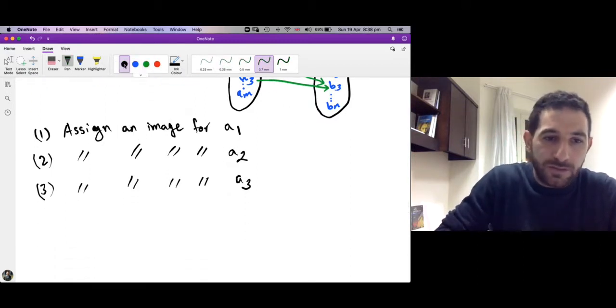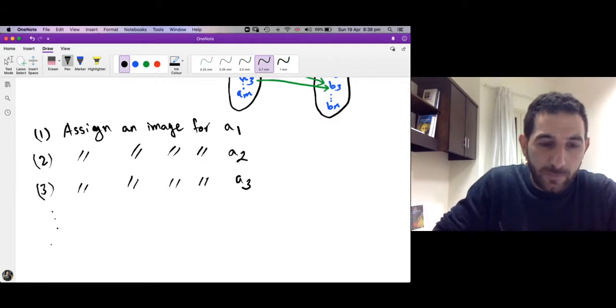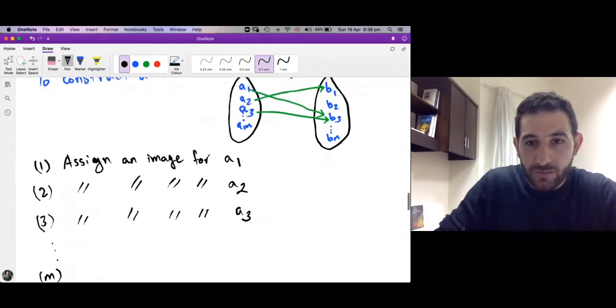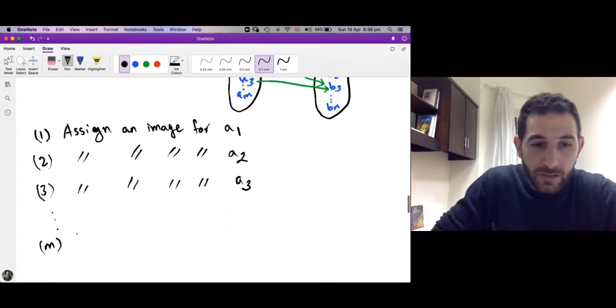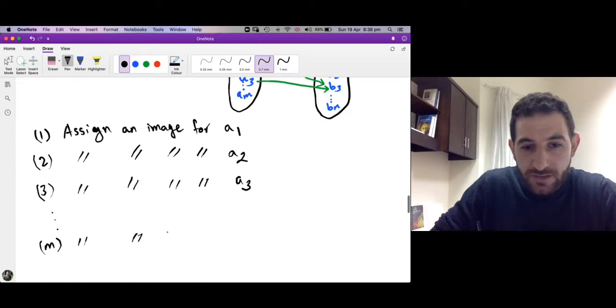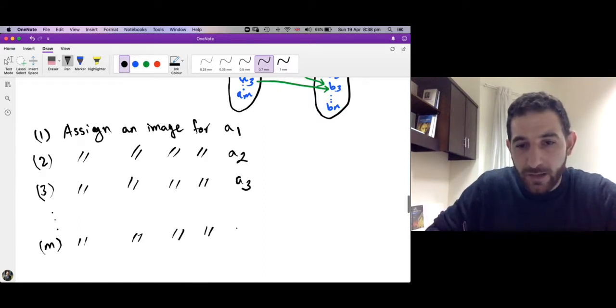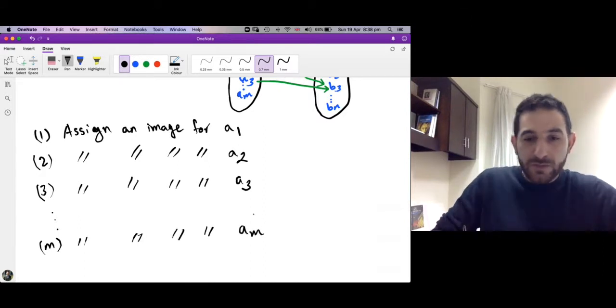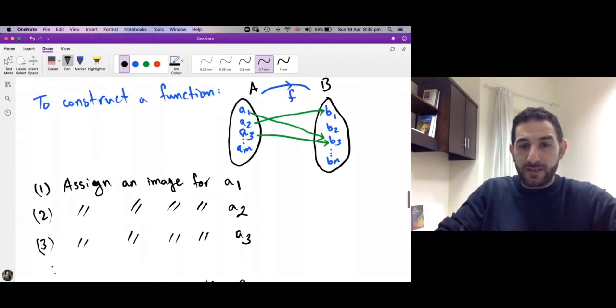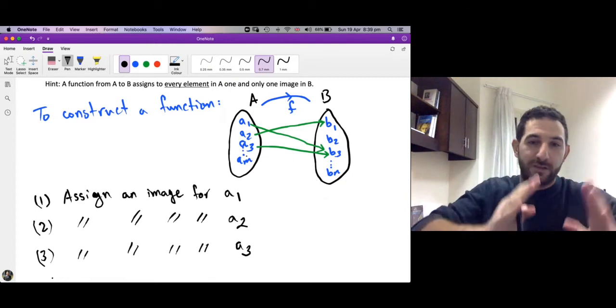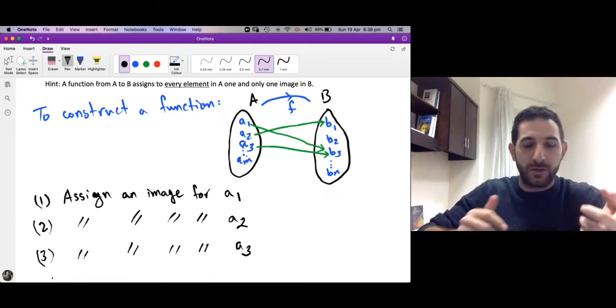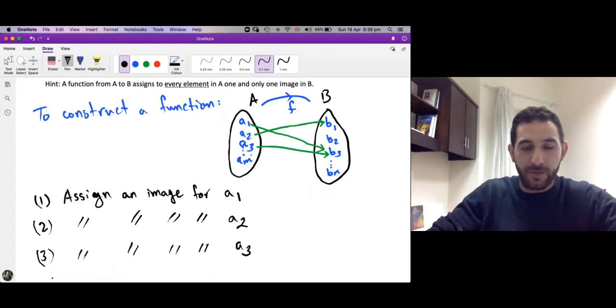So we keep doing this until we reach the mth step, right? Because the last element in the domain is AM, and here we need to assign an image for AM. And once we assign an image for the last element in the domain, we have a function, because we assign to every element in the domain one image.